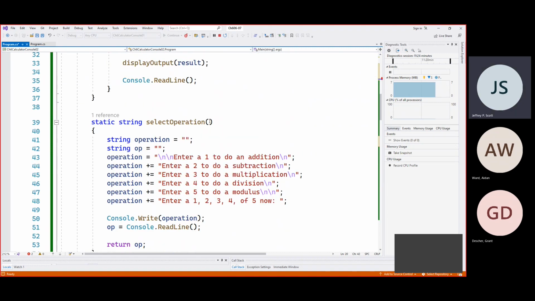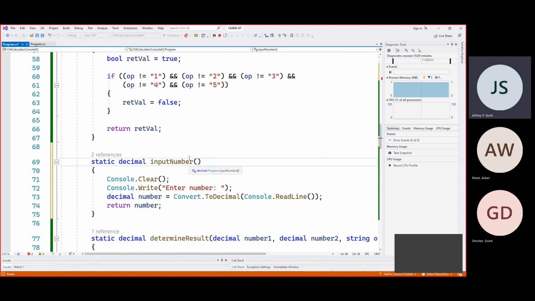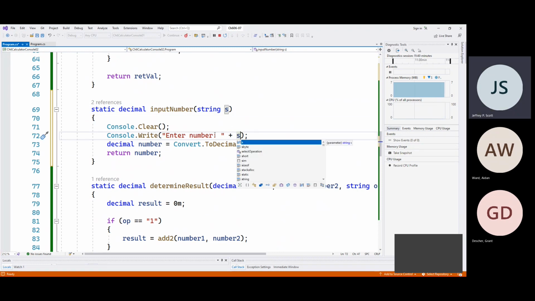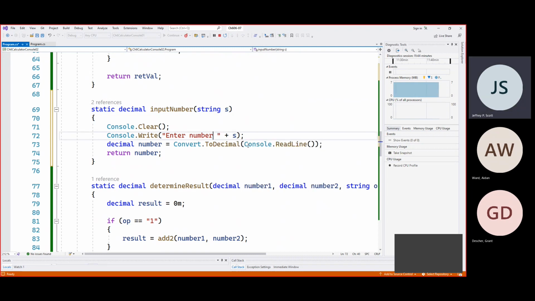But it's going to come in here and I'm going to say, where is it? Input number, and I'm going to say string S. Doesn't matter what S is. All right, and I'll say enter number S. So now it should say enter number 1, or it'll say enter number 2. We'll find out in just a second whether or not that works. And I want that colon on the end, so I've got to manually go in there and add it.